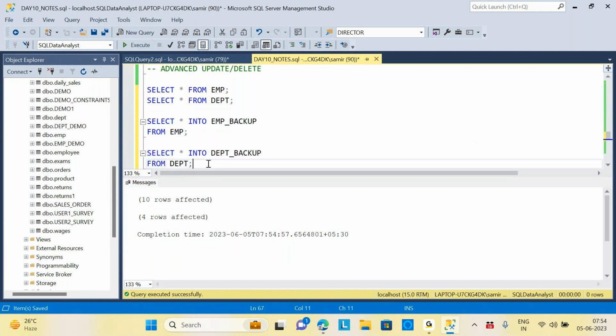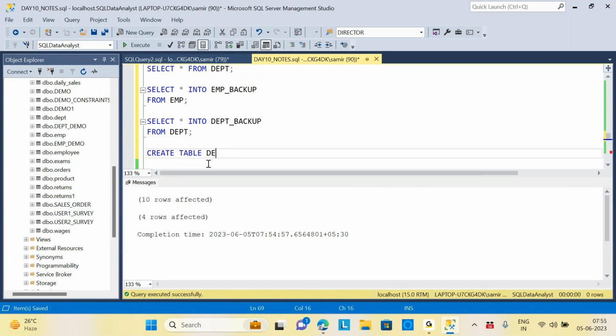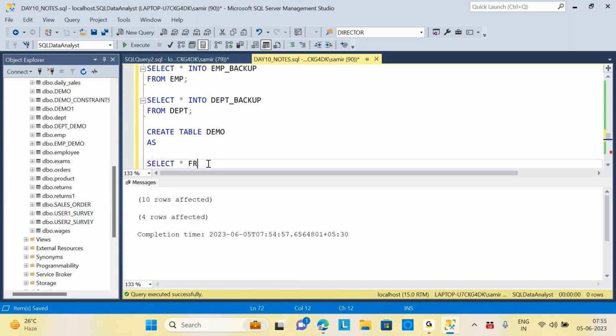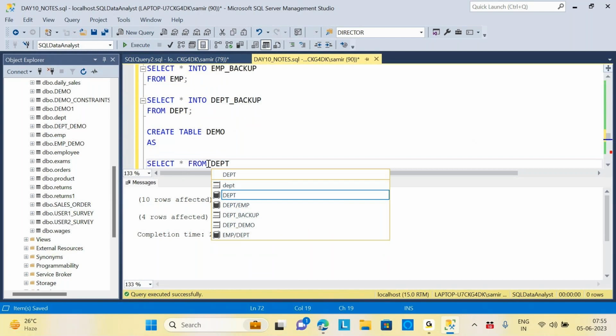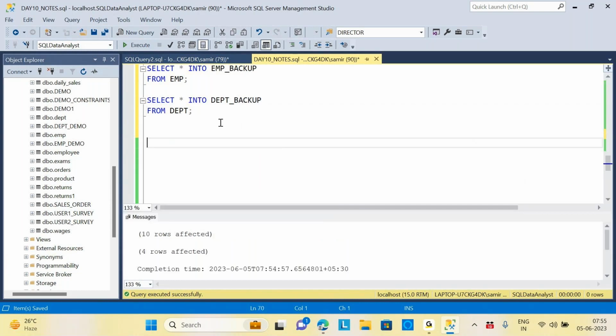And in some other databases, it is like create table. Let's take a demo. Select star from people. We can do that in other databases, so it will create a table of this query. But in SQL Server, this is the way we can do it: select star into all these things. Make sense? First of all, take a backup.